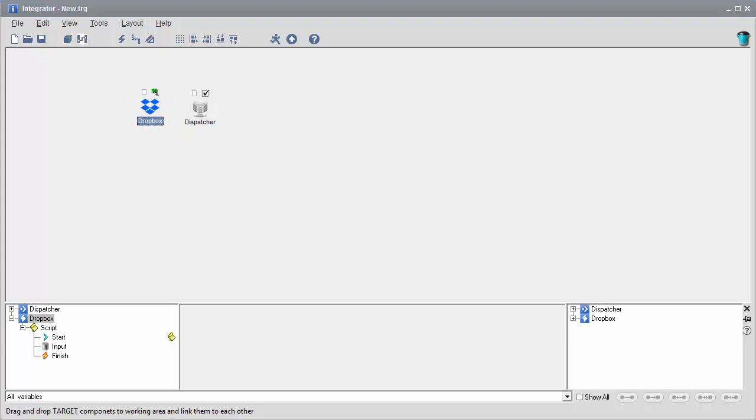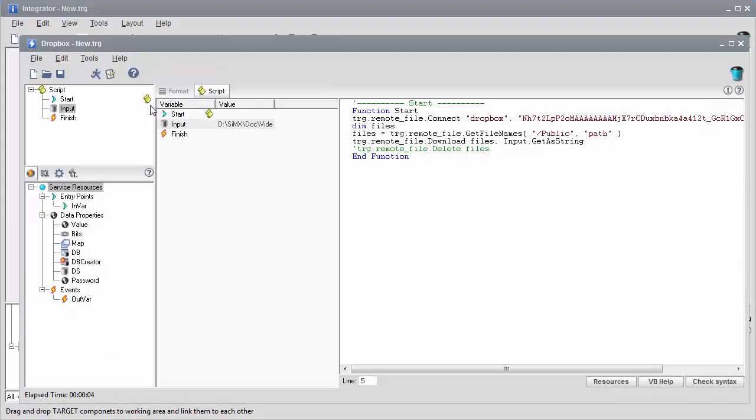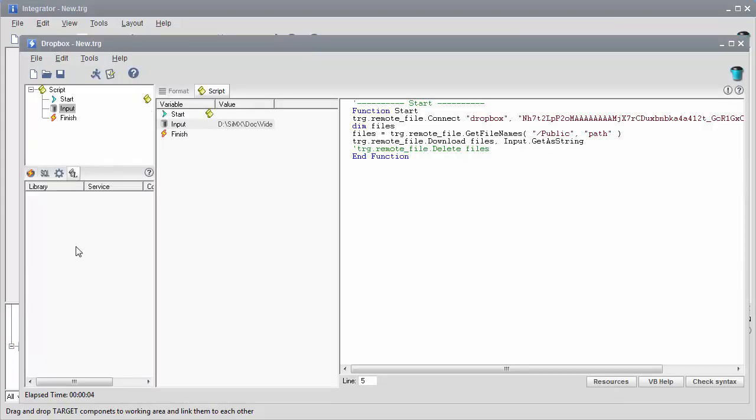In order to make one component accessible from another, we need to take a component's reference into the clipboard by selecting a component and pressing Ctrl+C on the keyboard. Then we open up the Dropbox component and paste the dispatcher reference into the library list. Now the dispatcher is accessible from this component.